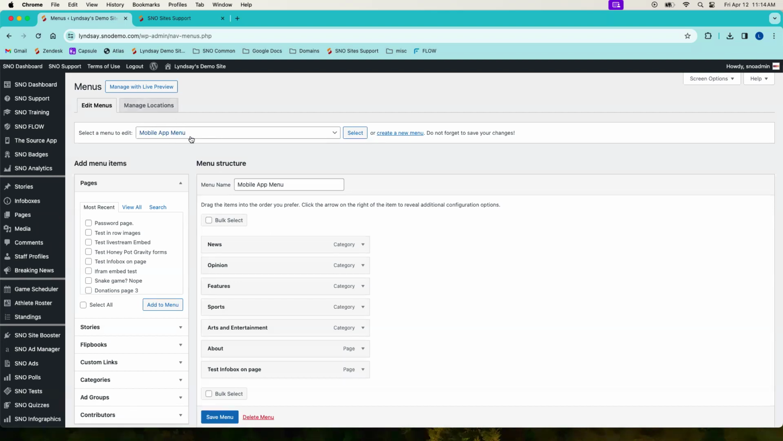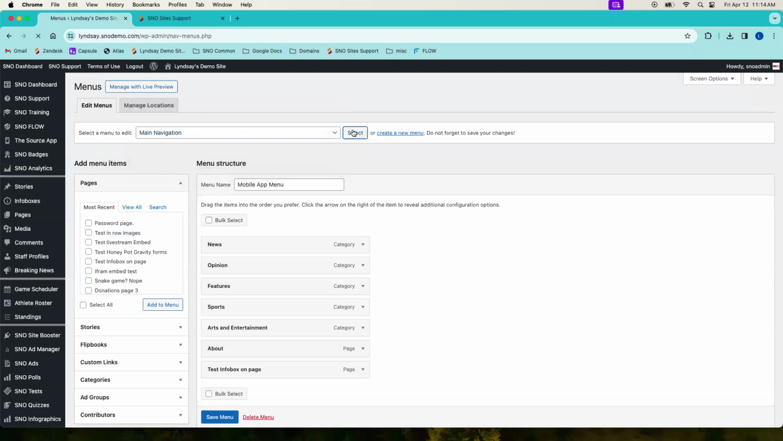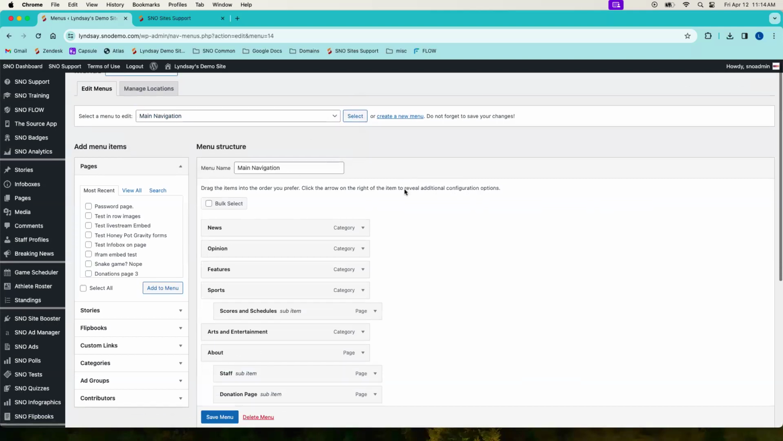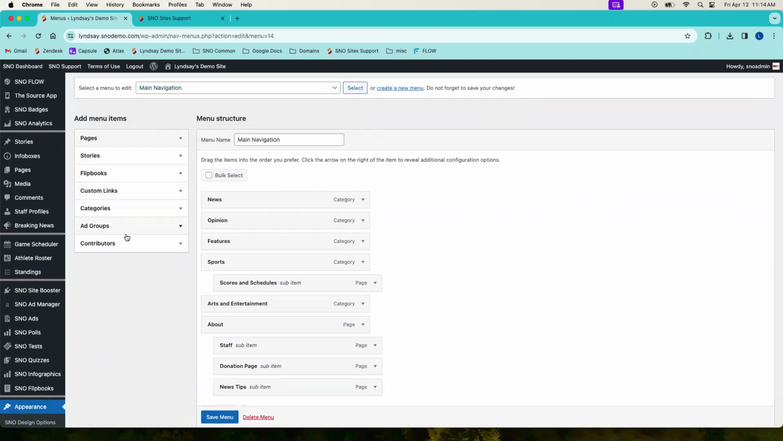So right now mine says Mobile App Menu. That's not the one I want. So I need to click this drop down, hit Main Navigation, and then select. Now you'll see that I'm editing my main navigation menu. On the left side here is where you're going to choose the things you want to add.